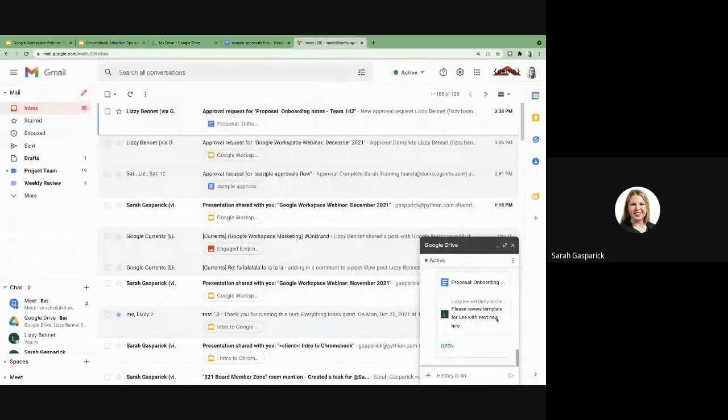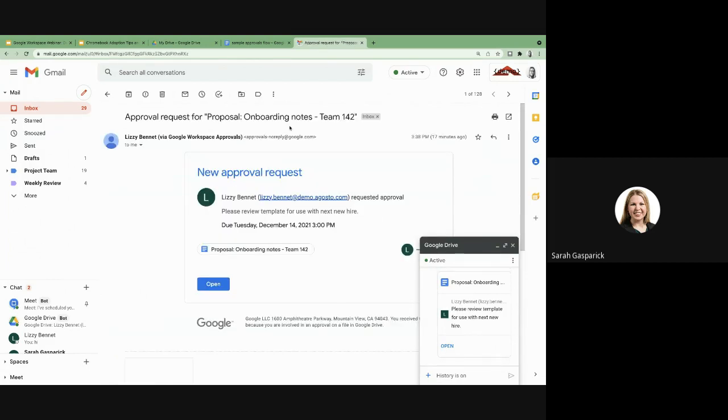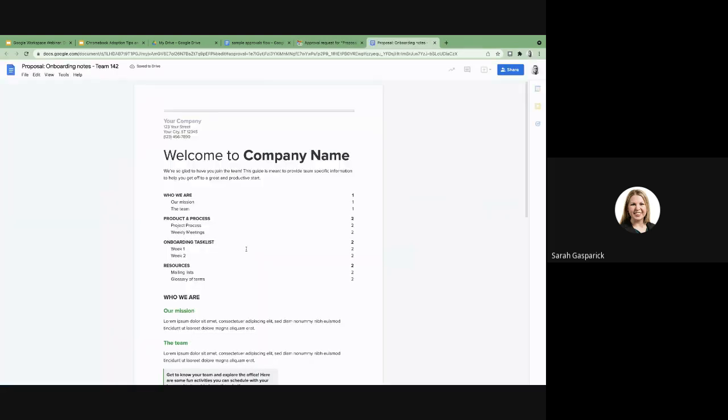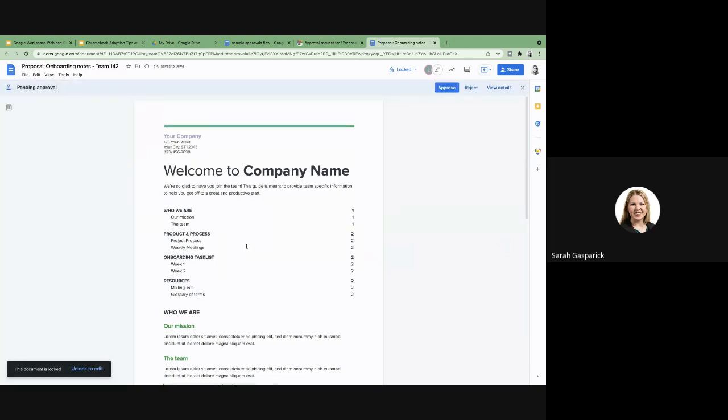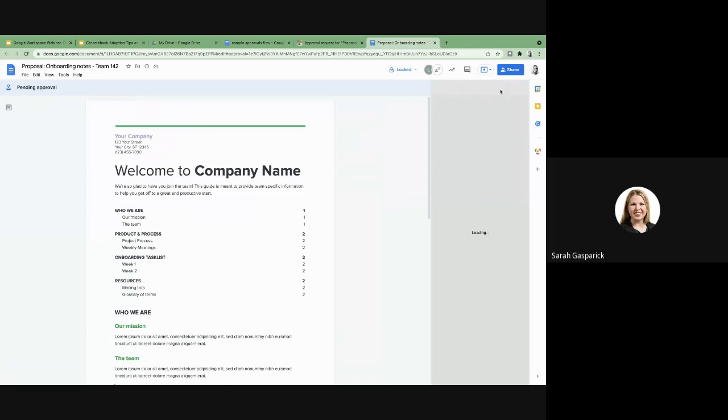So when you have content that has been asked by someone else for you to approve, you're going to get that chat alert, or you would be able to see it via email. It's going to say approval request, and then it'll give you the file name, and then it will give you a nice quick link to get on and into that file so that you can see what's going on. So I can see here the file has been locked that I've been asked to approve. It says it's pending my approval, and I can approve, reject it, or go in and look at any other details.